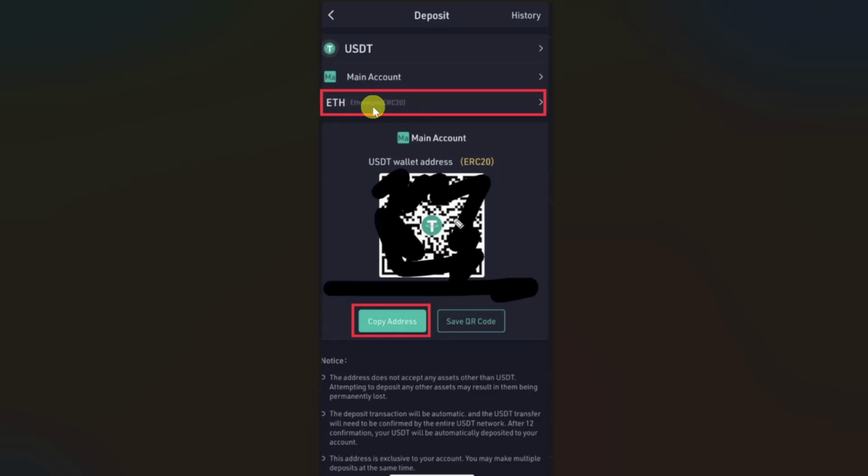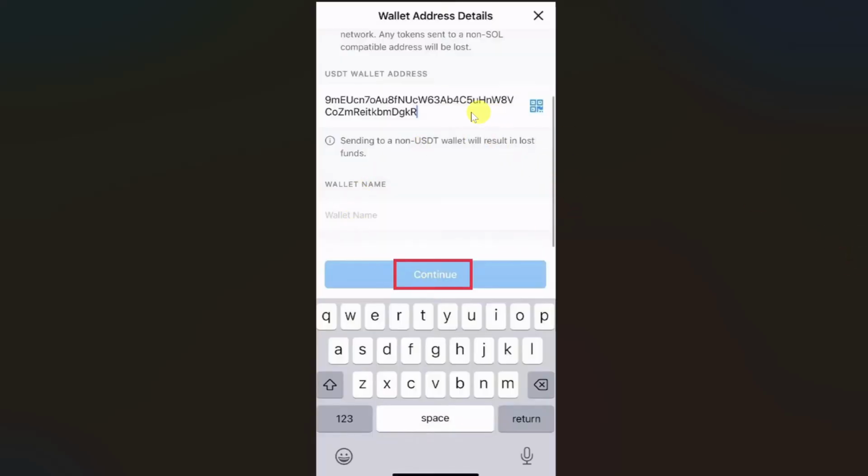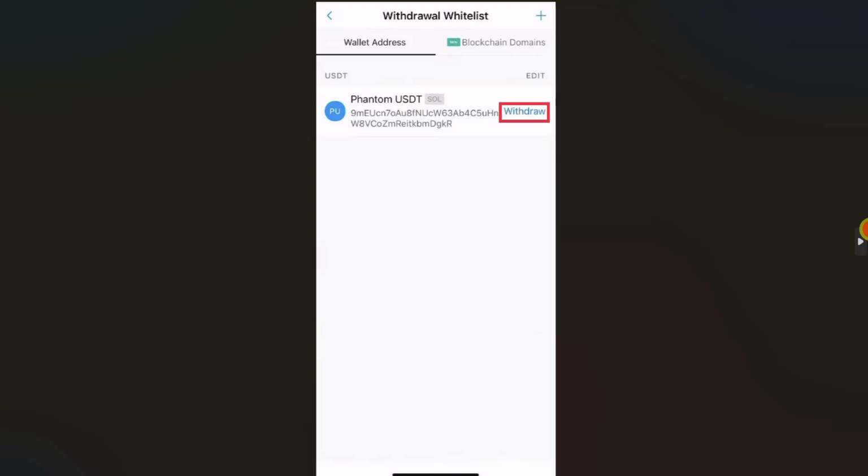Then you just have to select the network type by clicking on this area. So you have to select the same network type as you selected in your crypto.com. After you do that, simply click on copy address button and then go back to your crypto.com app and paste the wallet address in this area, then enter the wallet name and click on continue. After that, your wallet address will be added here. All you need to do is click on this withdraw button right next to the wallet address.